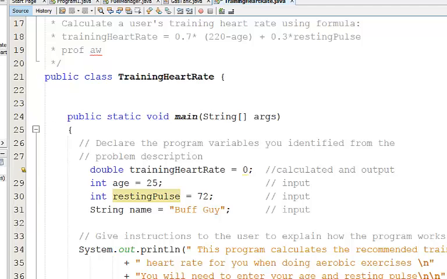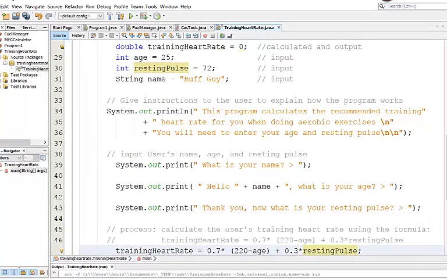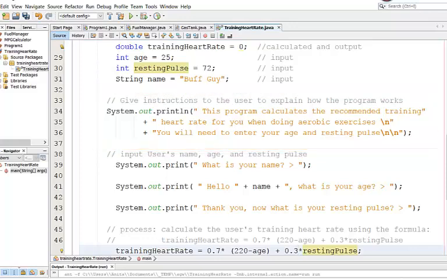Now remember, String is not a primitive type in Java, and so because it's a class that we're using, we capitalize the S for String. Double and int are both primitive types, and we note that because they're keywords of the language and they're highlighted in blue. After putting the variables at the top of the program, we now give instructions to the user to explain how the program works. This is one giant System.out.println, and it goes from line 34 all the way down to line 36.